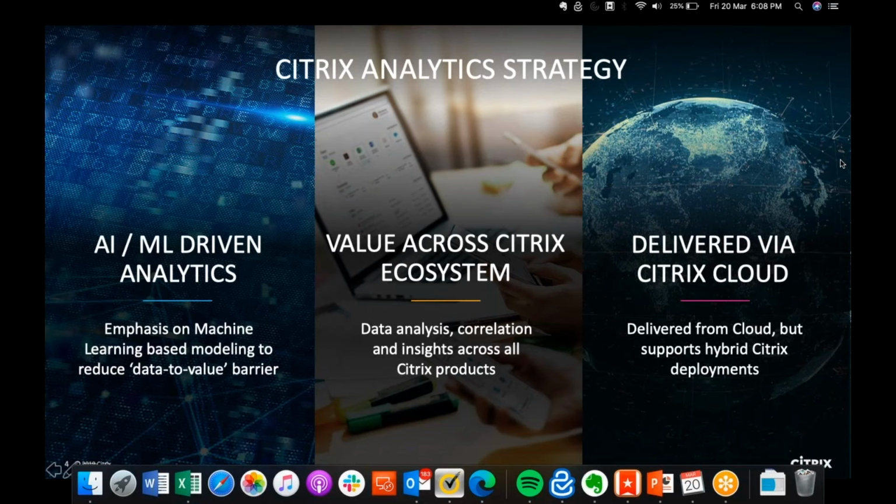Let us try to understand Citrix's strategy behind Citrix Analytics for performance. The first key component of Citrix's analytics strategy is the AI and ML-driven analytics ecosystem. Citrix emphasizes machine learning-based modeling to reduce the data to value barrier. What we mean by the data to value barrier is the time and effort a customer is required to put in to collect and mine all the information to come up with actionable insights.